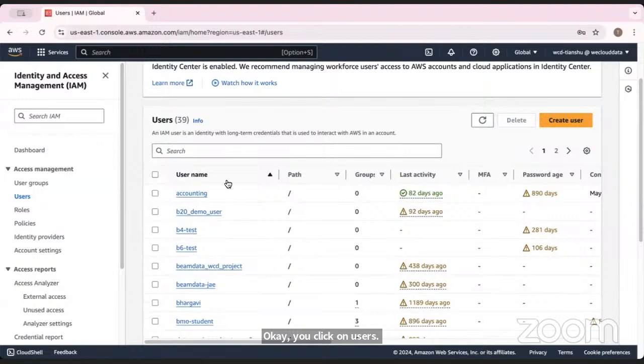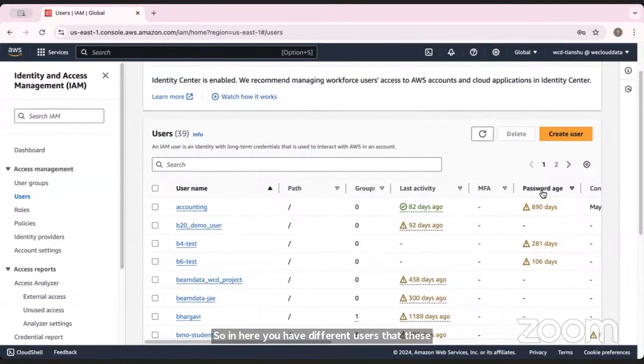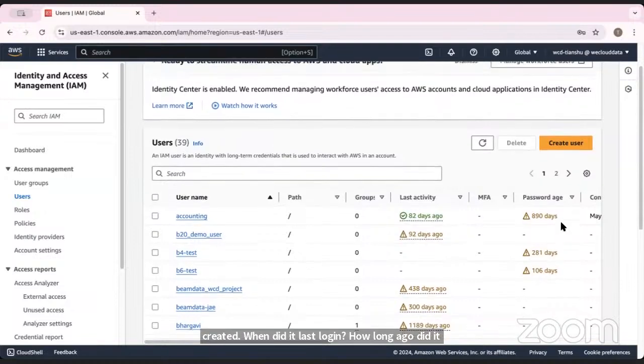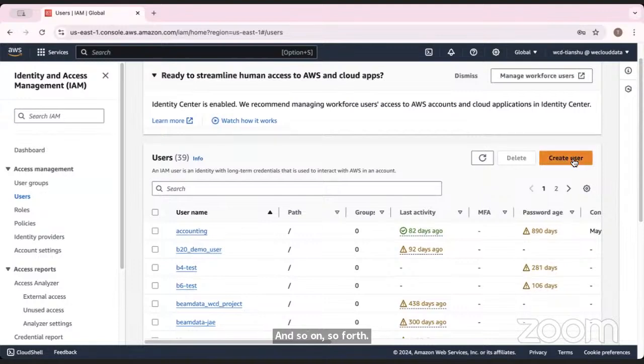So in here, you have different users that are already created. When did they last log in? How long ago did they change their password? And so on and so forth. And to create a user, you can just click here for create user.